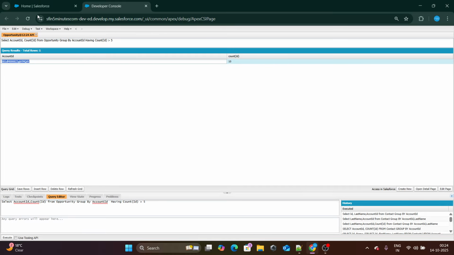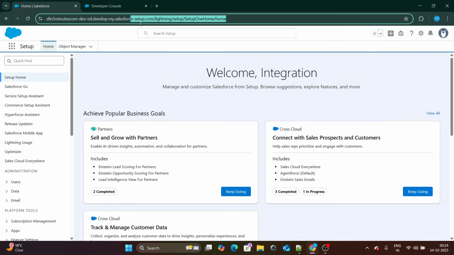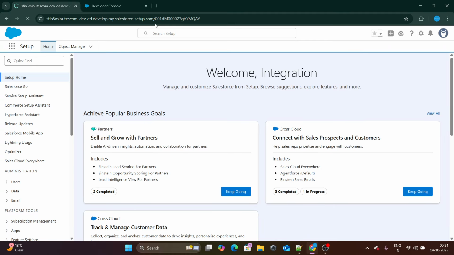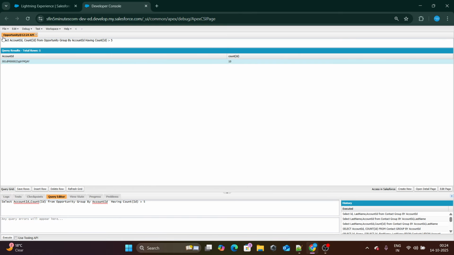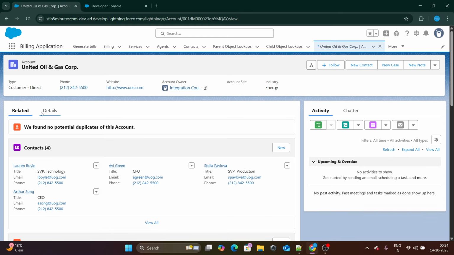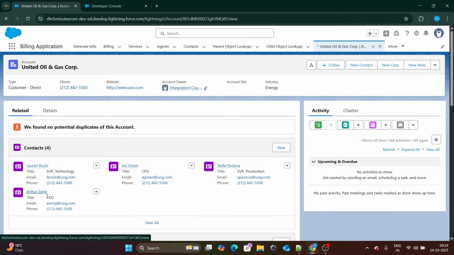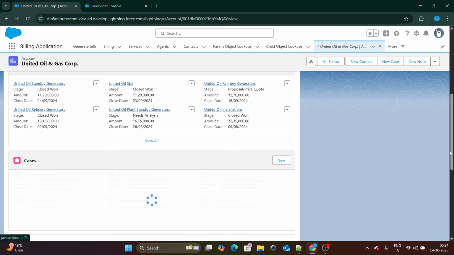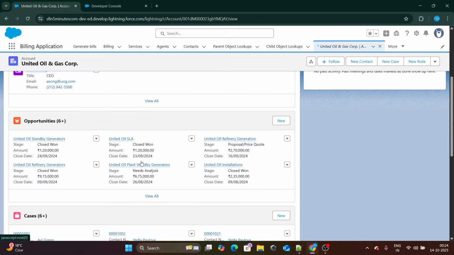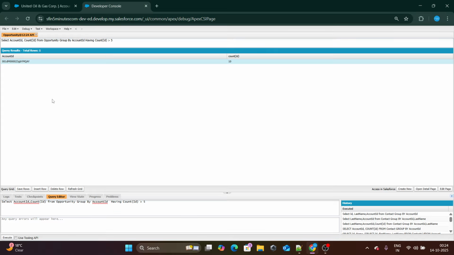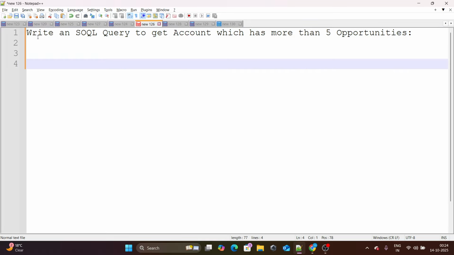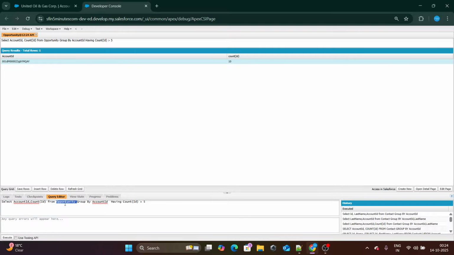This is the account ID that I'm getting over here, and if I try to open it up, we can find out that this specific account will have more than 5 opportunities, right? If I scroll down a little bit, you can see all these opportunities are most probably greater than 5, so that's the reason why I can find this specific record. If you want to get the accounts which have more than 5 opportunities, get the opportunity. Why am I writing it on opportunity? Because I want the count of the opportunity, so that's why I'm writing the query on the opportunity.